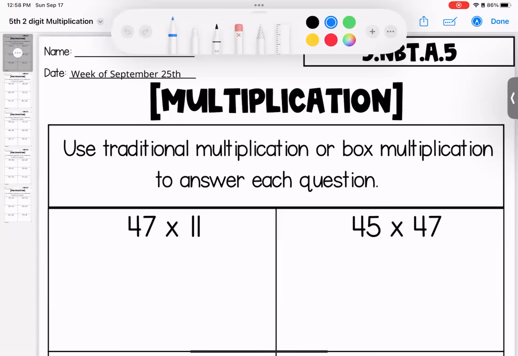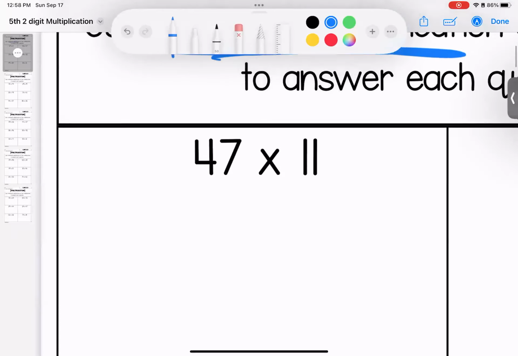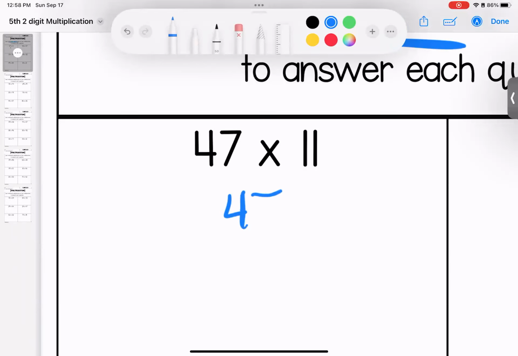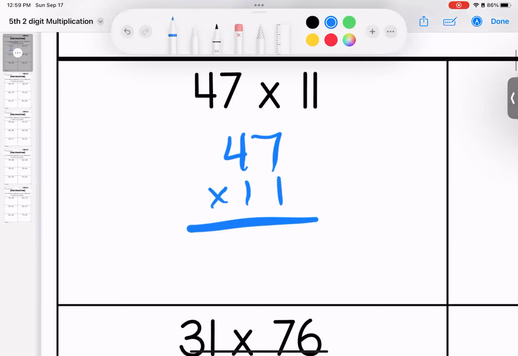Hello, Nuggets. Let's take a look at this week's homework on multiplication with 2-digit by 2-digit numbers. This first video is going to be the traditional method. So if you are hoping to see the box method, please go ahead and switch to the other video. For this one, we will be taking a look at the traditional or stacking method. And with that, let's go ahead and dive in.